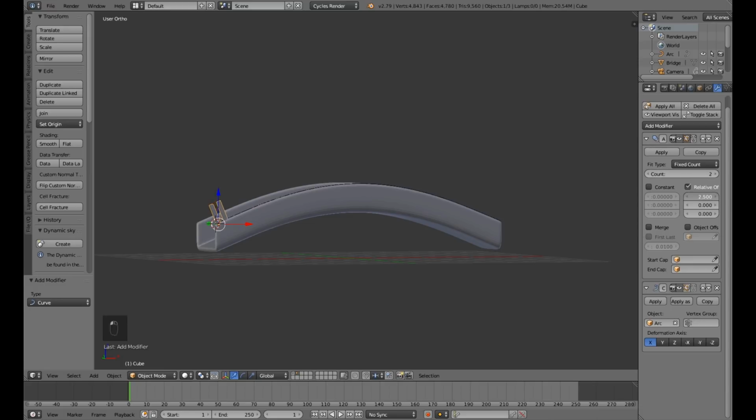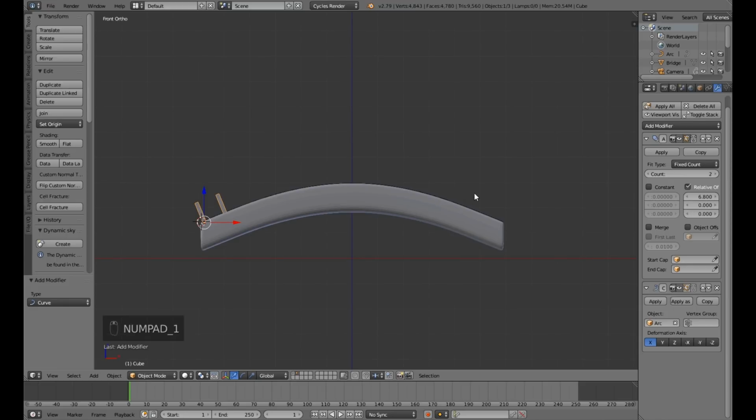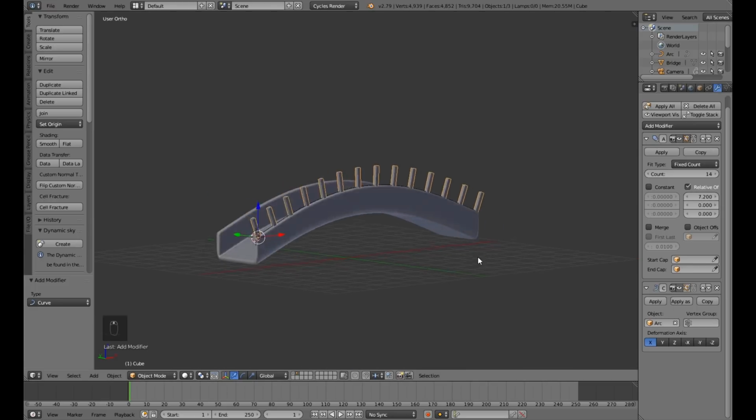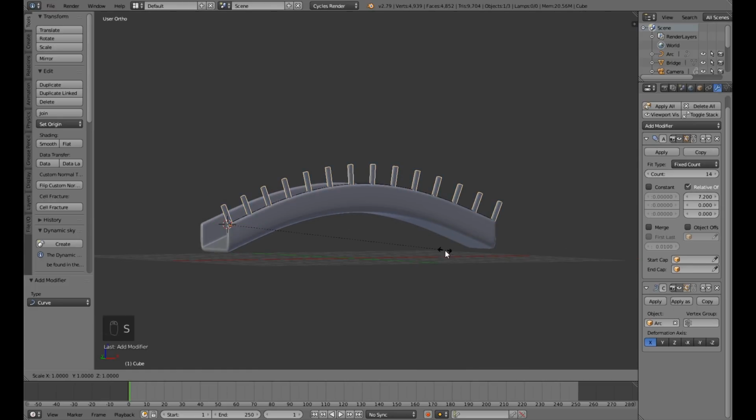Let me give an offset of say around 6 so that it looks like there's a gap between them, and counting it to 14, giving it a nice looking structure like this. Yeah, and let me scale according to z-axis a little bit.